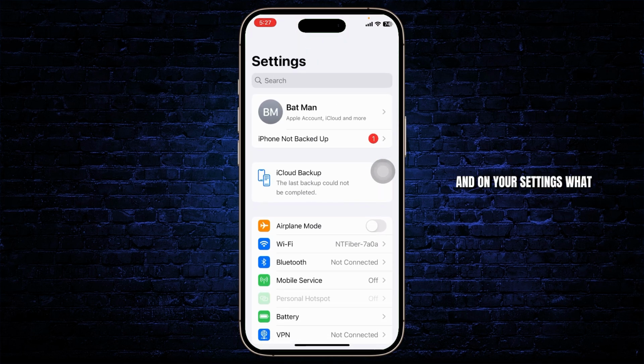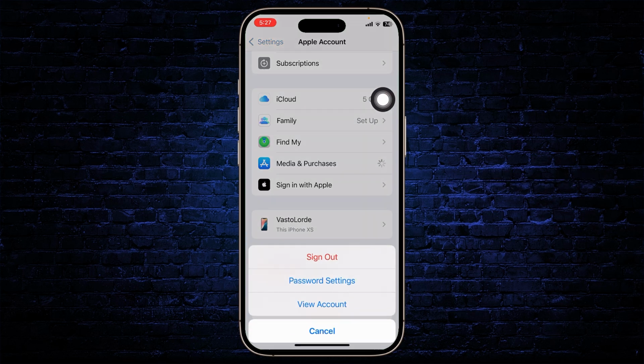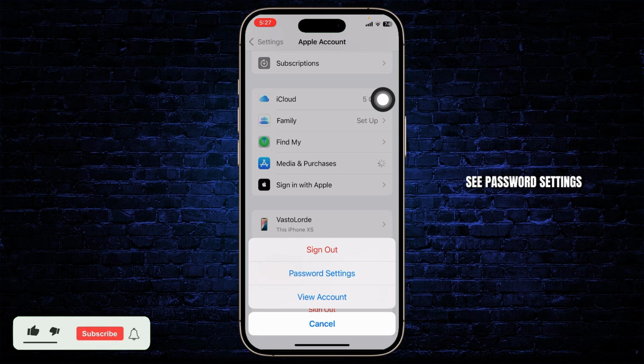And on your settings, what you'll need to do is tap on your icon, that is your profile icon on the top here. After you do that, you'll then need to head over to Media and Purchases. Tap on it, and there you will see Password Settings.